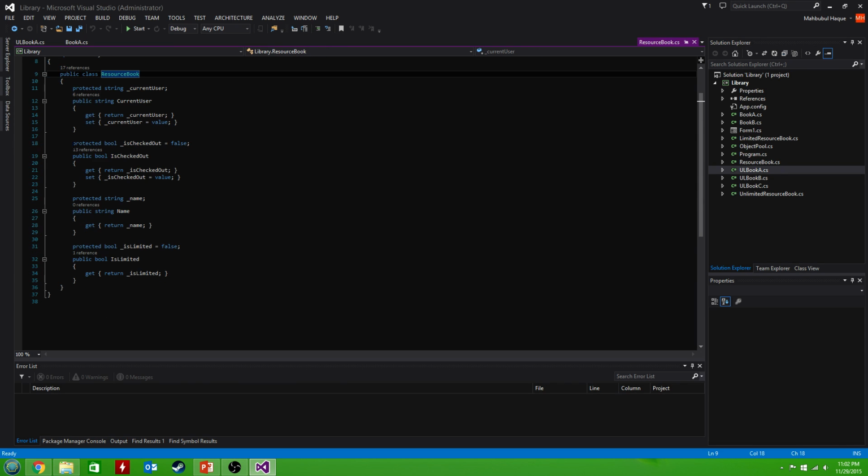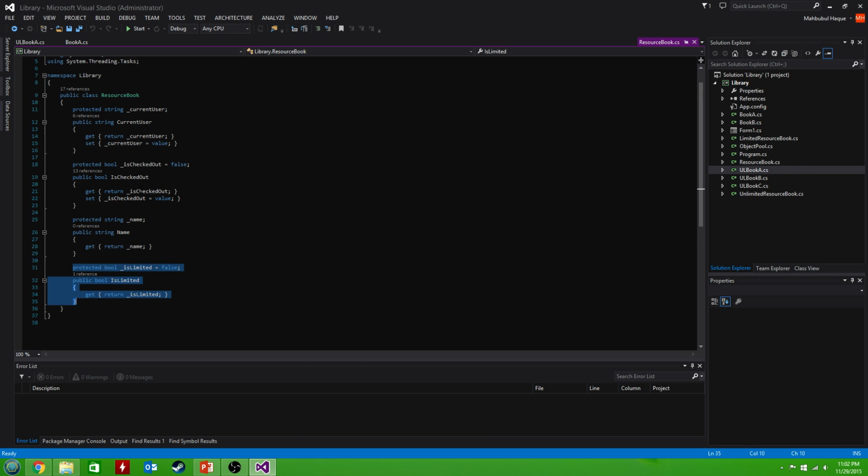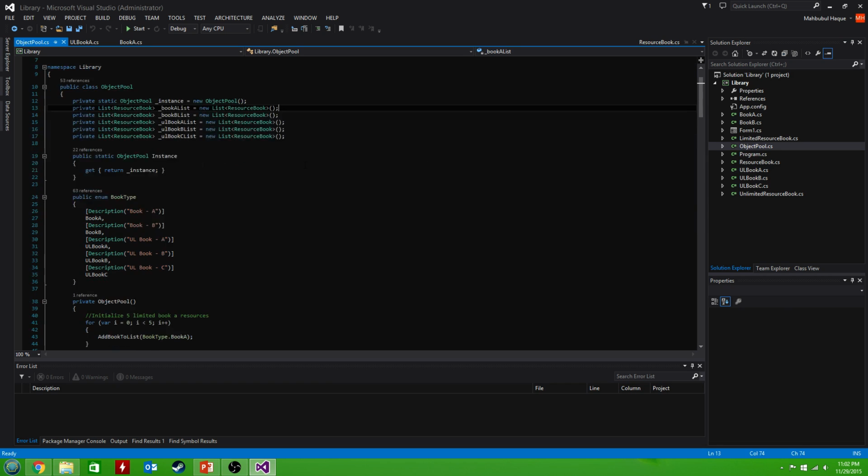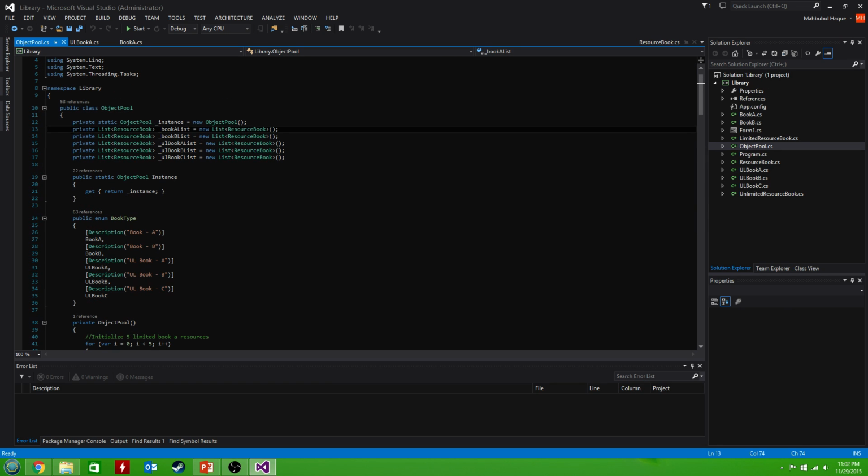this is where we set the current user, what user currently has that book checked out, if it is checked out or not. This will help us with the object pooling, the name of the book, and of course if it is limited. So let's go to our actual object pool class. Inside this class, we are keeping a list of our books. A list of resource books, our book A, our book B, these are our limited resources. These are our unlimited resource lists right here.